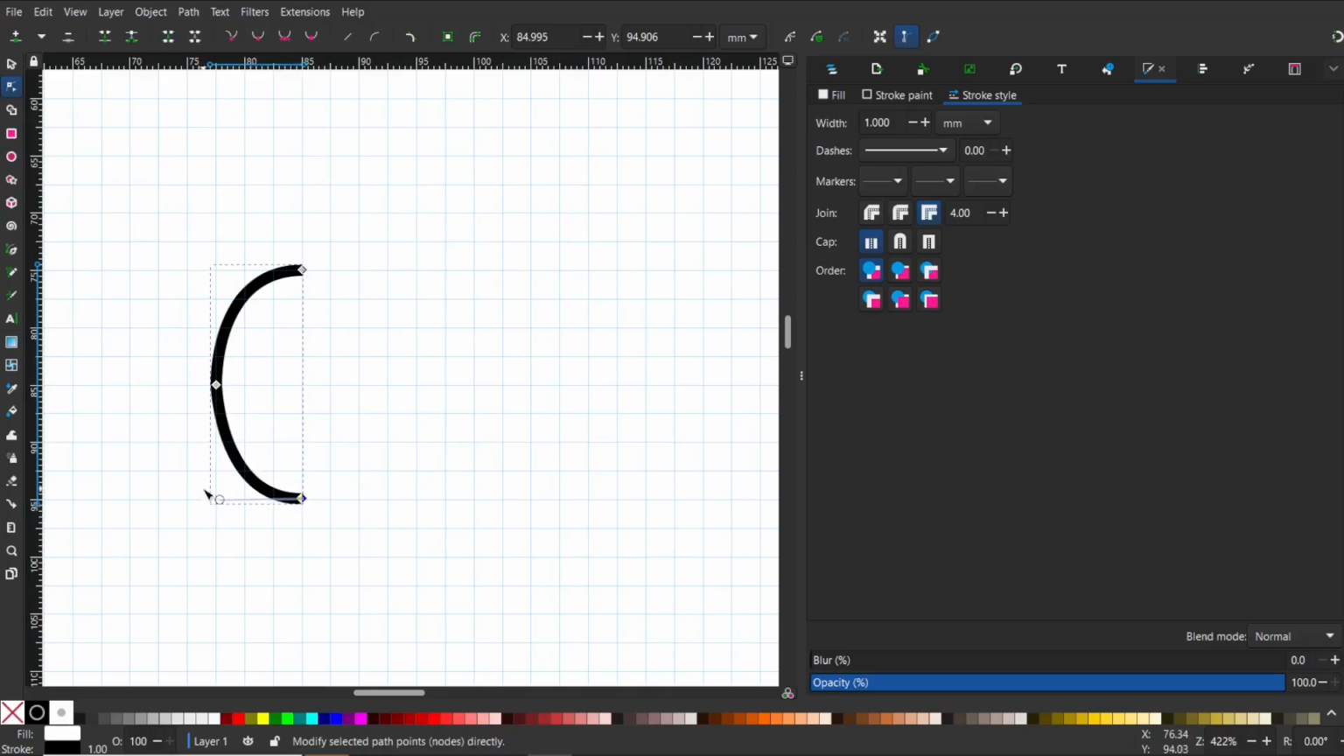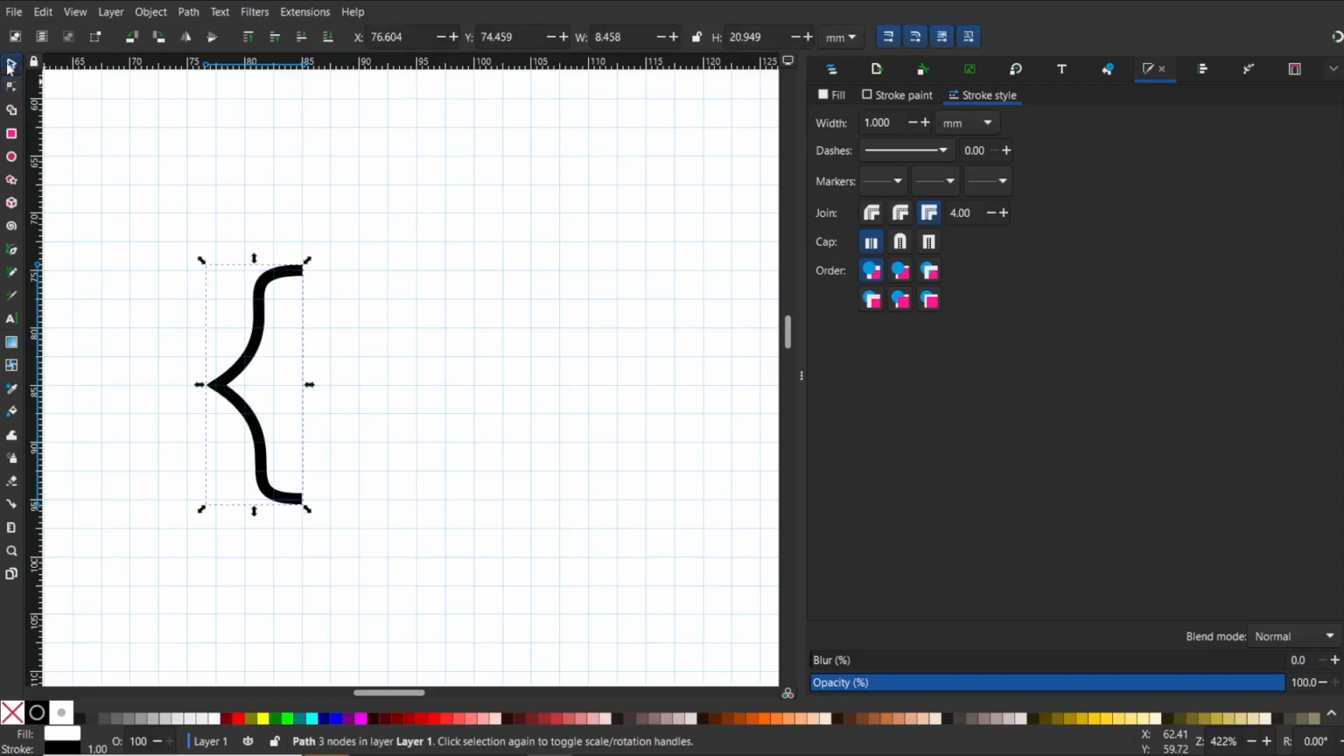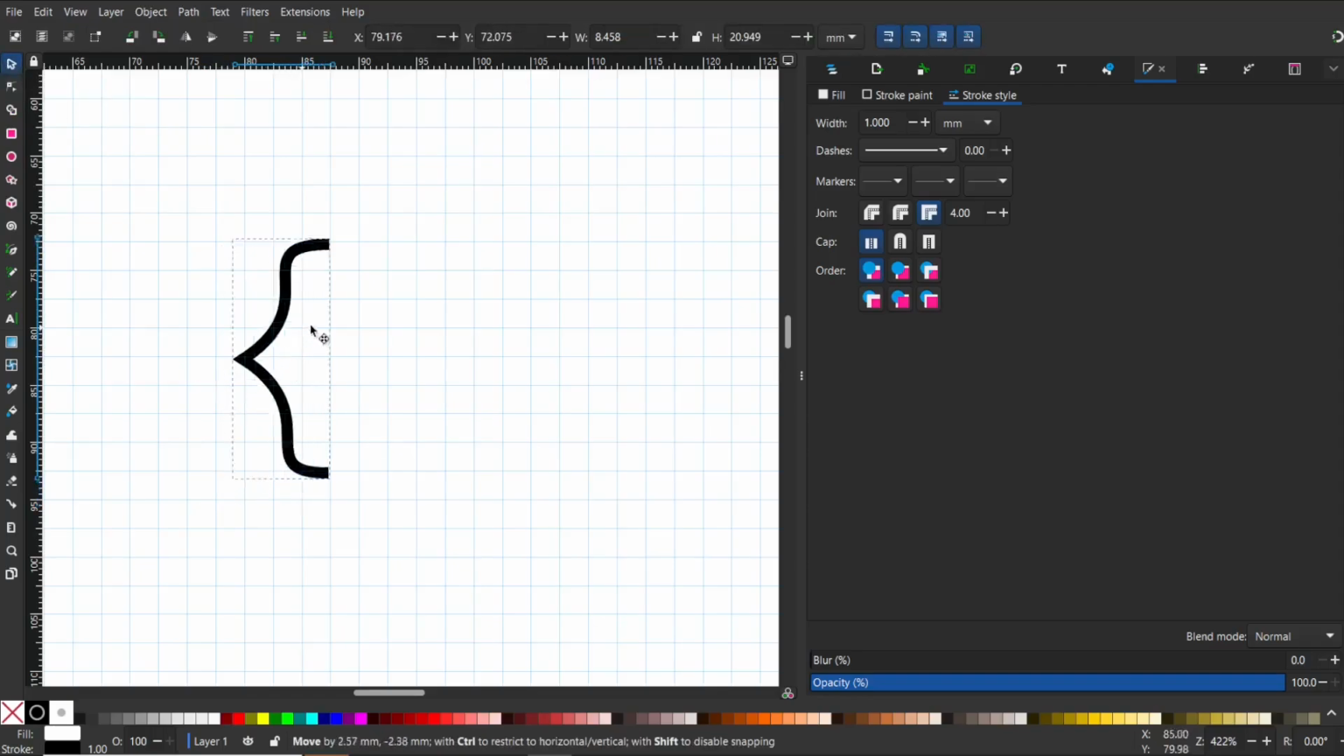Okay, after that we need to click on the middle node. Then we need to press and hold Shift and change the position somewhere here. Now we need to press and hold Shift again and change the position of the node here. Okay, and now we need to click the Selector tool and our bracket has been successfully created here.